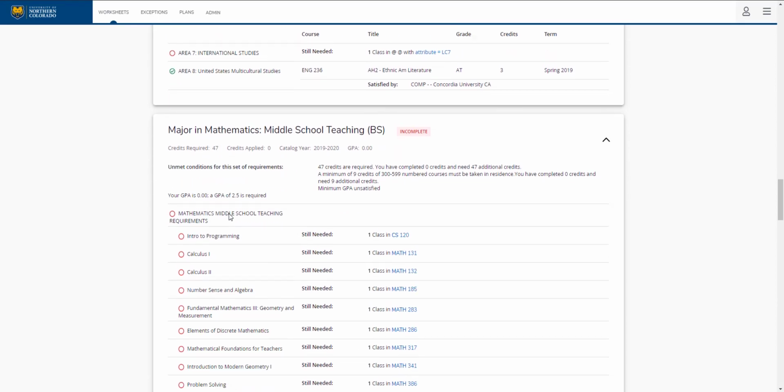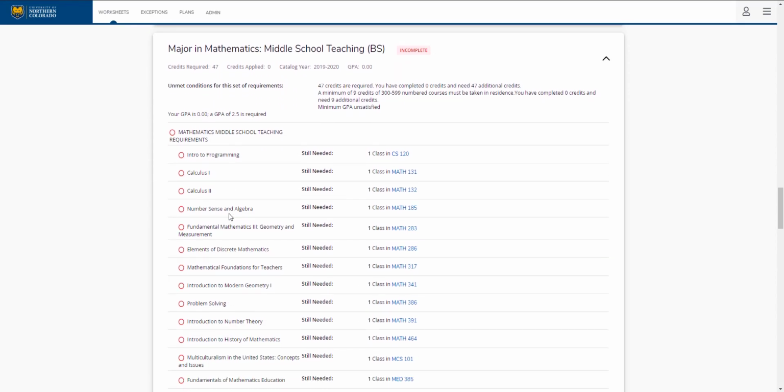Okay, let's take a look at your major block. This block will show you all the courses that you need to fulfill your major requirements. Each course is named on the left and will have a still needed showing on the right along with the course and prefix number. If you click on the course, it will open up a hyperlink to the course description.